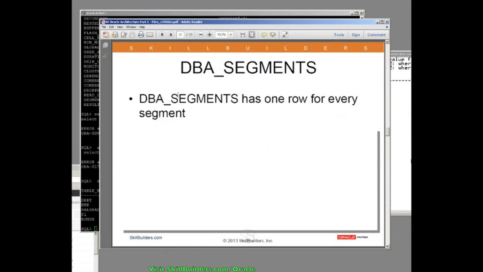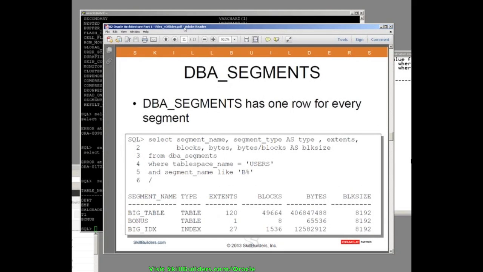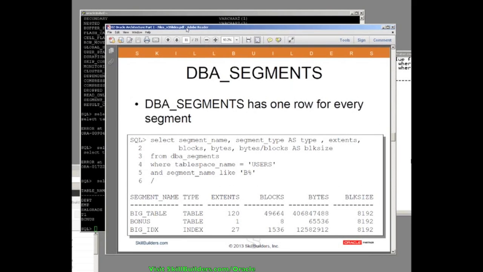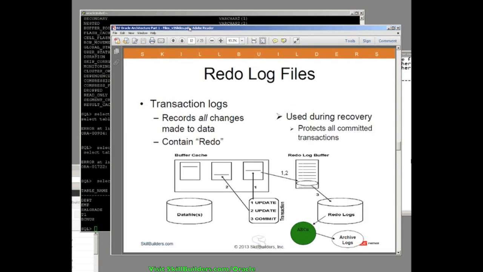So that was data files. Data files are your repository for data, but the storage of the segments is abstracted by the tablespace entity in between. Our next physical structure is the log file.